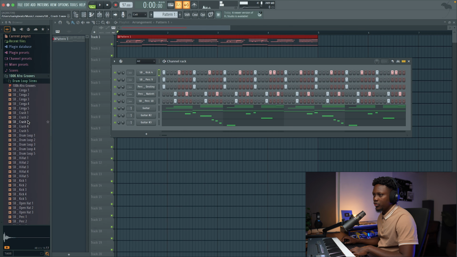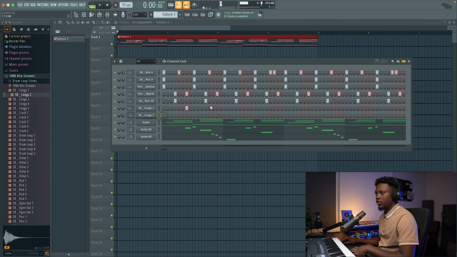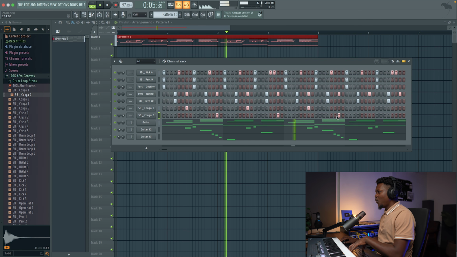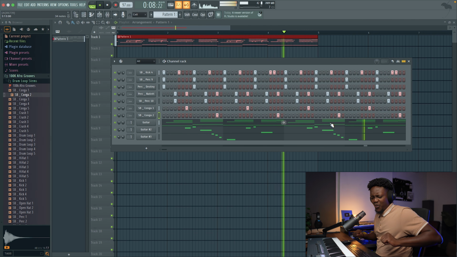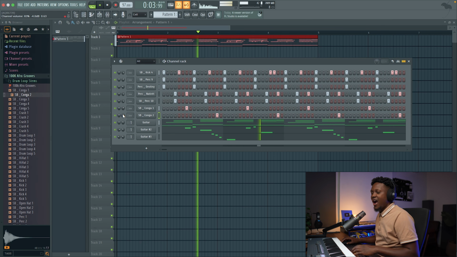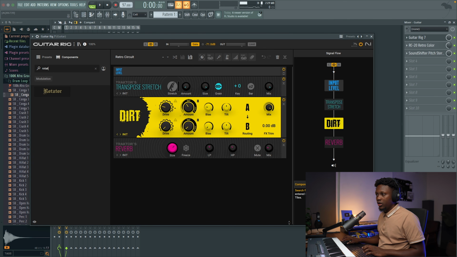Okay, the next thing is going to be maybe adding some conga. Maybe this one. Okay, that's good. I already feel that we don't need any other instrument. The beats sound so nice. It is vibey. I love those kinds of beats. Guys, I want to add another component on the guitar. Let's use the rotator. This one right there.